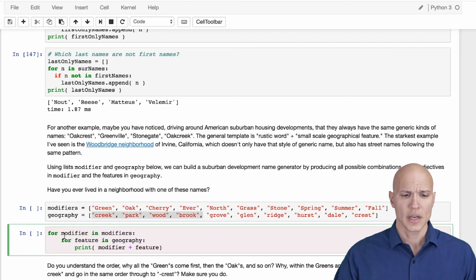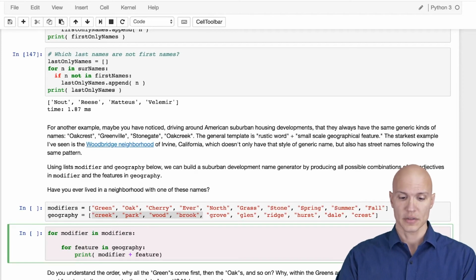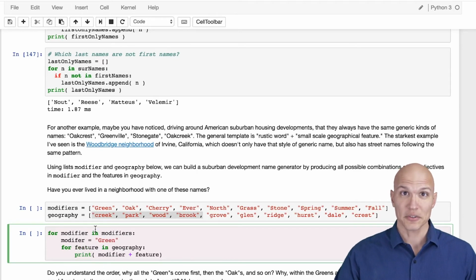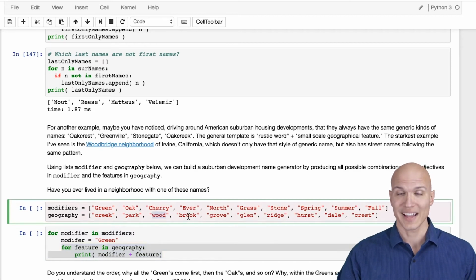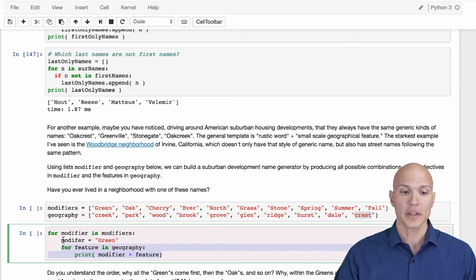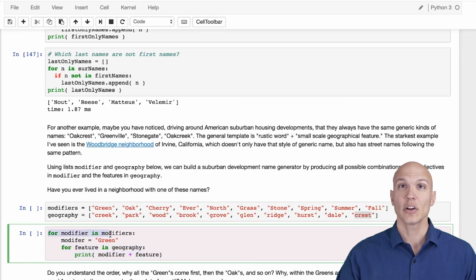Now, how's that work? For modifier in modifiers, modifier is going to be green. I'm going to write this out. Modifier equals green. For the entire duration of this second for loop, modifier is going to be green. So we're going to get green creek, green park, green wood, green brook, green grove, green glen, and when we reach the end, green crest, this inner for loop is done. Are we going to go back up top and go to the second element?